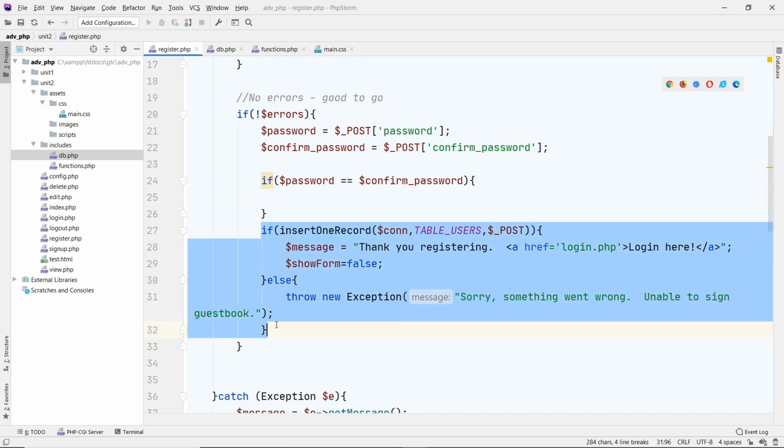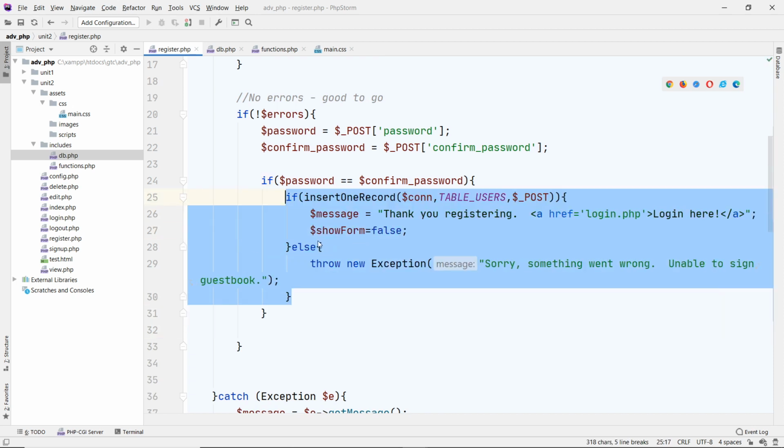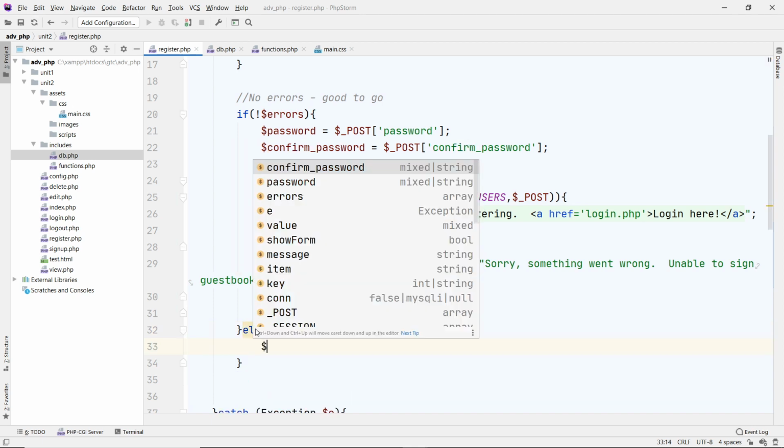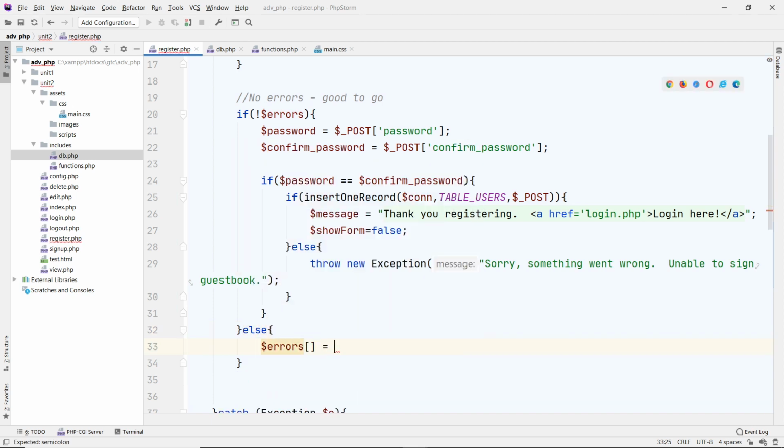So you can see this now needs to go inside here, right? What happens if it's not equal? Well, if it's not equal, then we have to add an error. So if that's an error, then the else part is down here, right? So the else part, and I add a message to the errors. You can say passwords do not match. Because they don't match.